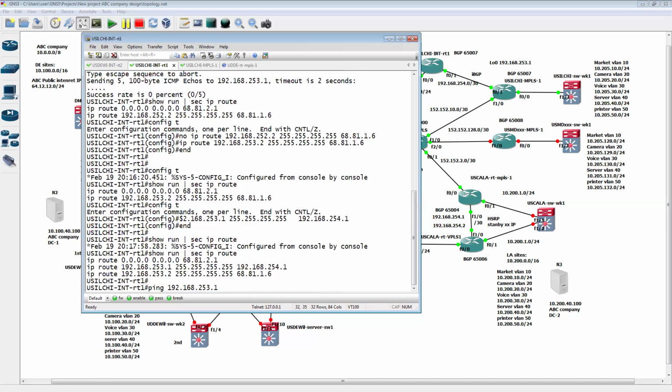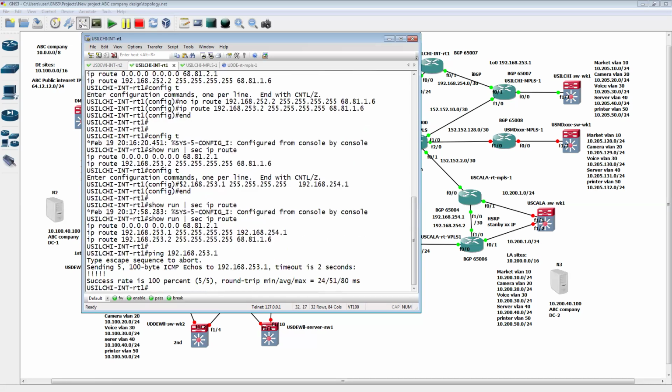192.168.253.1. Oh, beautiful. You see, beautiful. Okay, so now this router is able to ping, but now we have to hop into this router here, right?